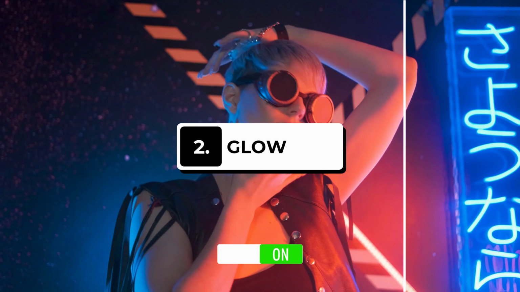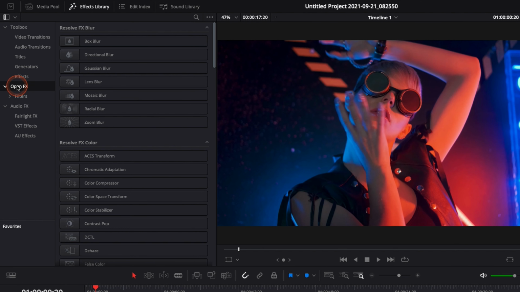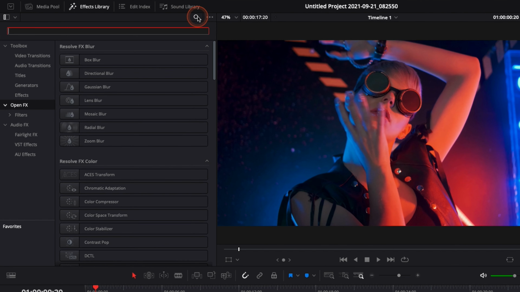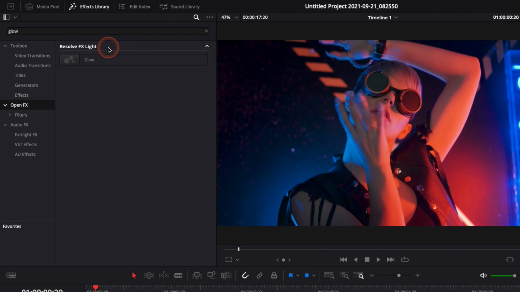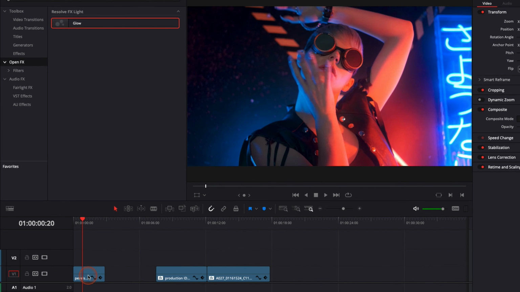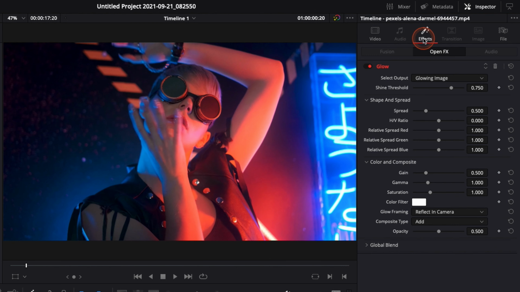Glow. So here in Open Effects you can look for glow, and then it's just gonna show up. You can just take it and drag it directly onto your clip. You can make the modification right here in Effects. For the time being, let's just go back to glow alone.